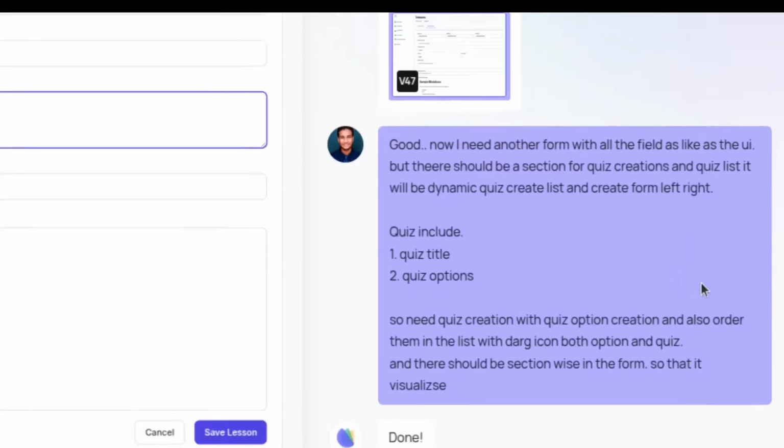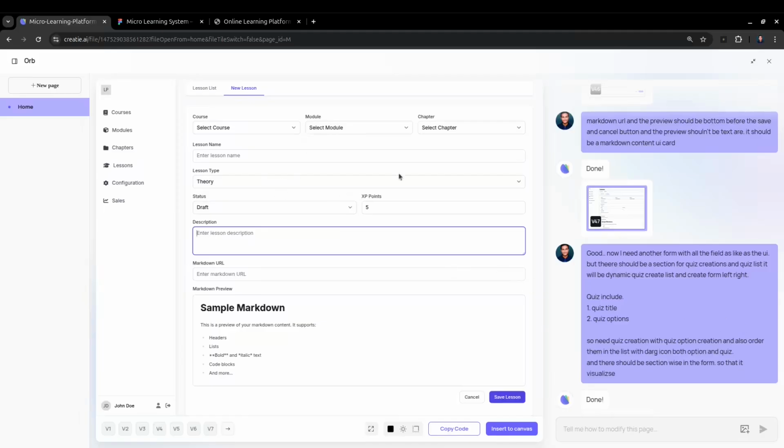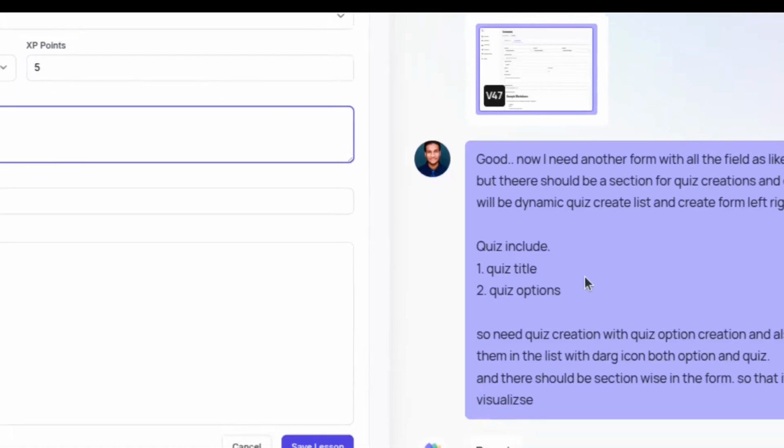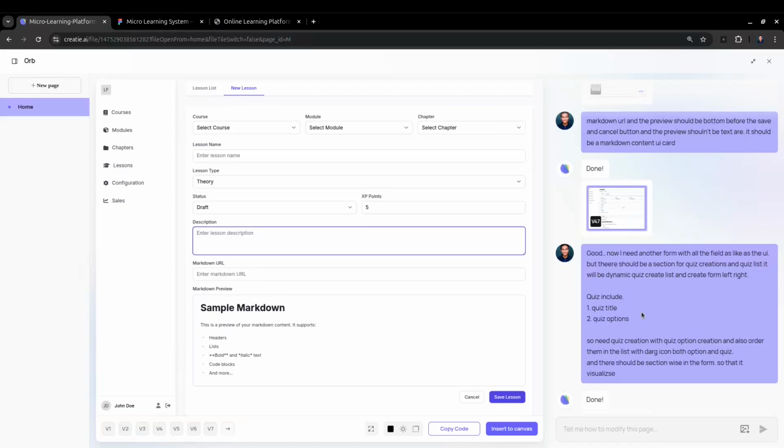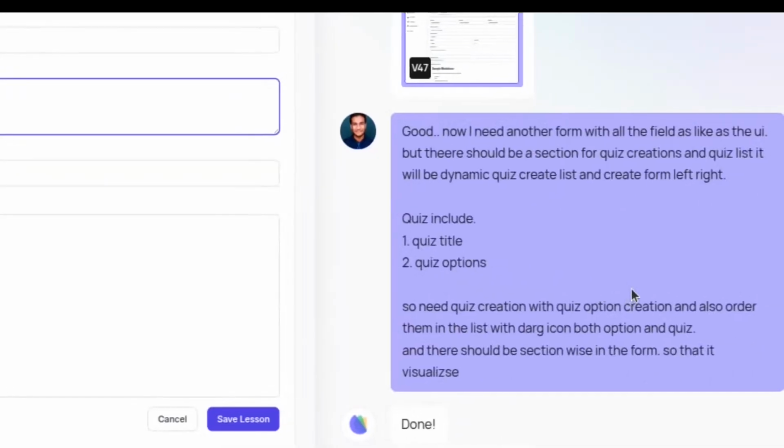And then I ask, now I need another form with all the fields as the UI, but there should be a section for quiz creation and quiz list. It will be a dynamic quiz create and list, with create on the left and list on the right. That means I need all the input fields as well as some fields that will help to create a dynamic quiz, and the quiz will include a title as well as options. That means I also have to create options, and overall it's a complex scenario. So let's see how it actually handles.